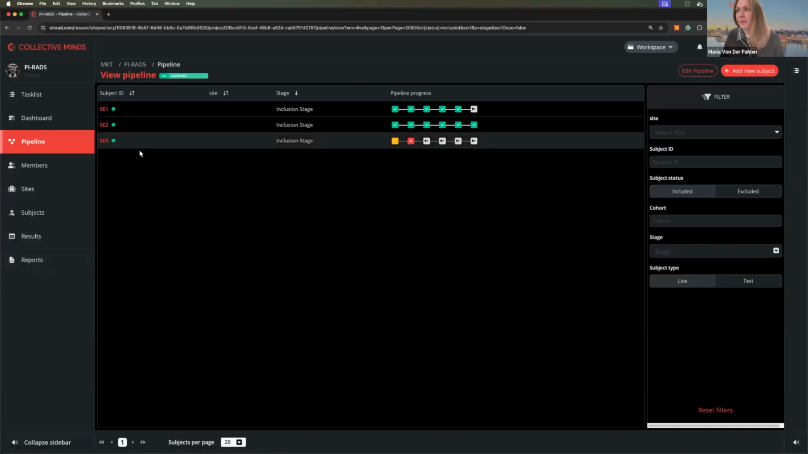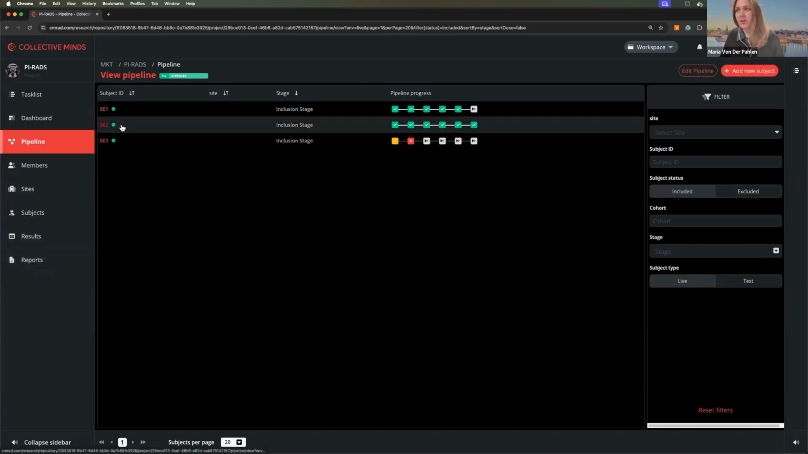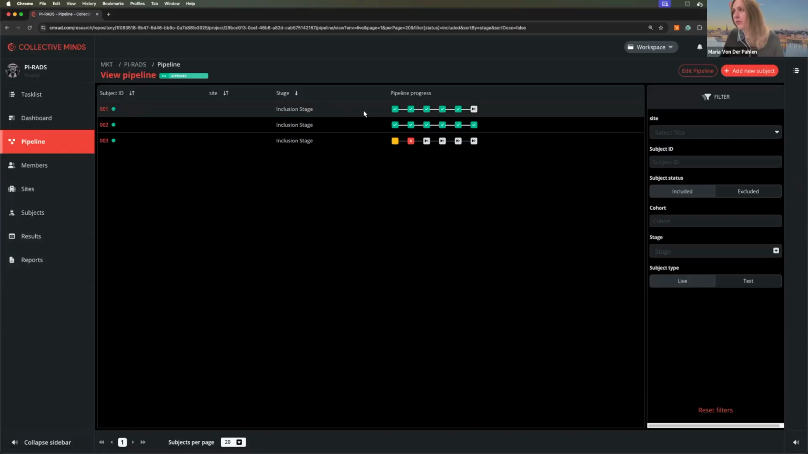But going back to the pipeline view, this is where I see each subject and the progress for each subject. In this example, I have set up 3 subjects in my pipeline. I can see that I have a few different events for each subject.